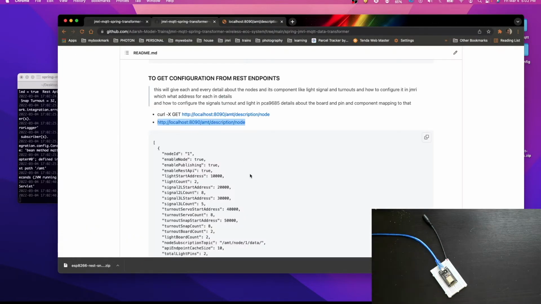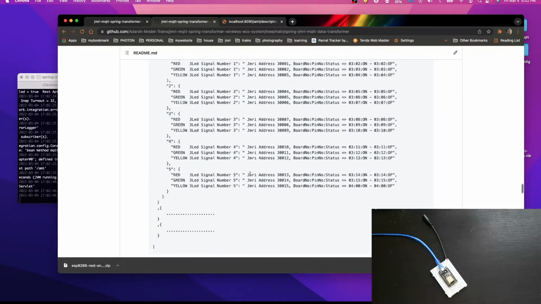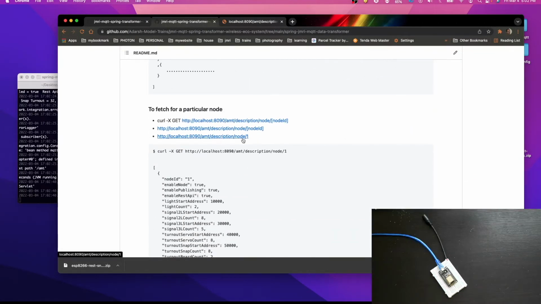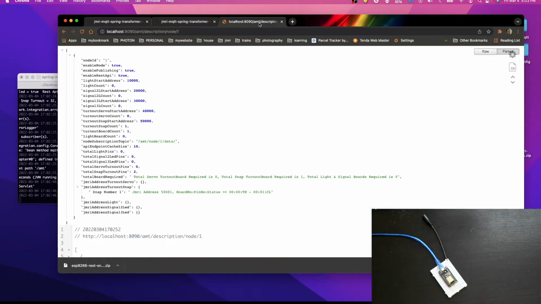There's another API just below this, description node and node identifier. It's a node ID, and here you can see node ID 1 enabled, publishing is enabled, REST API is enabled, light count is 0, 2 LED count is 0, 3 LED signal count is 0, and servo turnout count is 0, snap turnout count is 1, turnout board required is 1, light board count required is 0. It's publishing data on this topic.